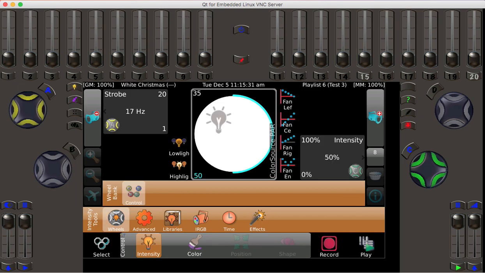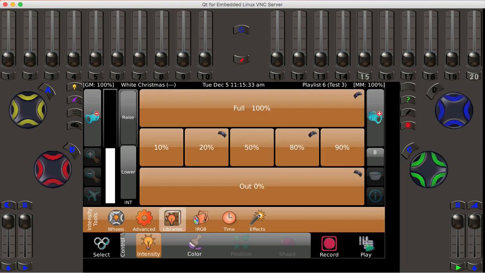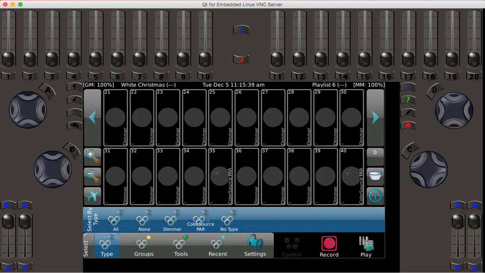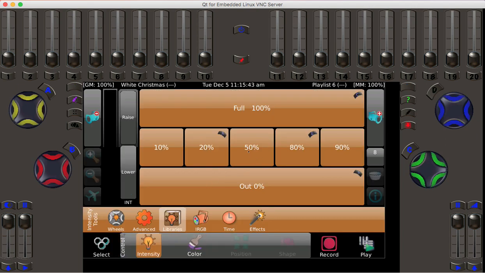All right, so back on, and just to make sure, release them all the way. Select our color source pars, go to control, 50%. All right, now let's pick our color. So we'll go to color.